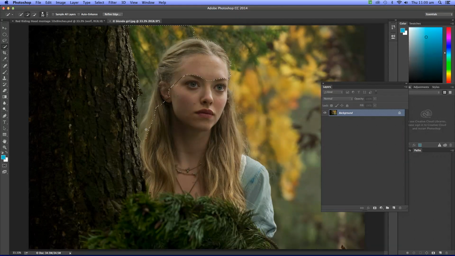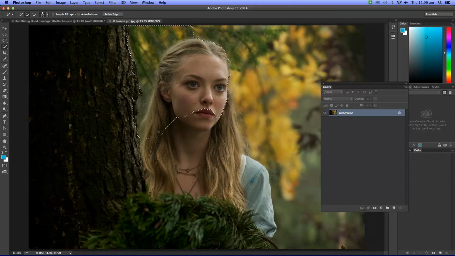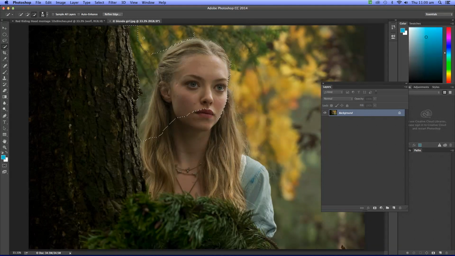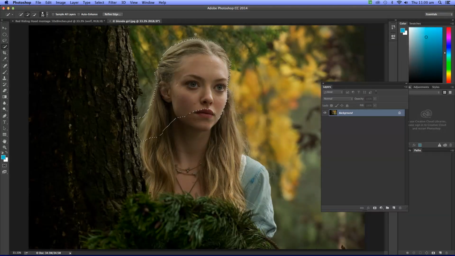Once again, see how it's kind of jumped out there and it's picked up a bit of the background. If you don't want that, remember to hold the Option key and just say to Photoshop, look, I want you to deselect this part here. I don't want that. So even there. And it'll help train Photoshop to know where the edge is.